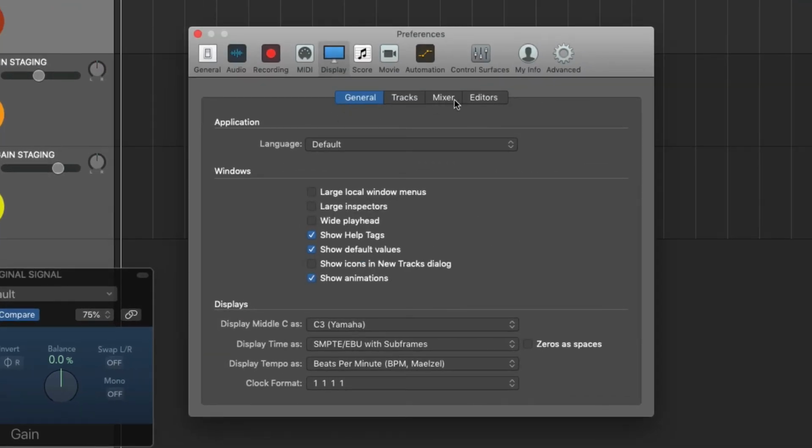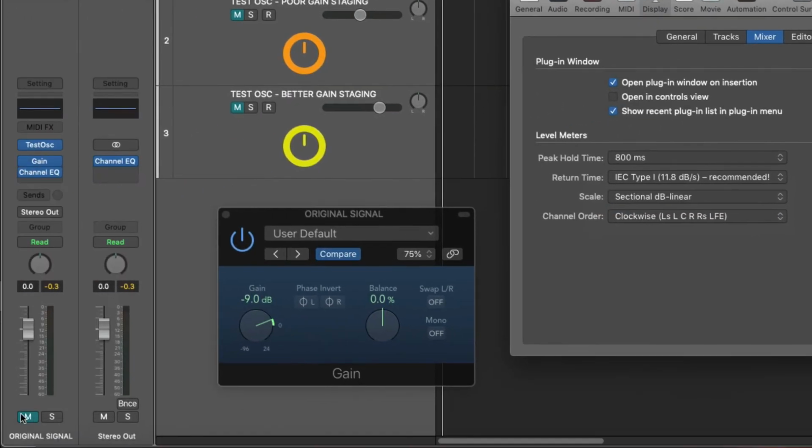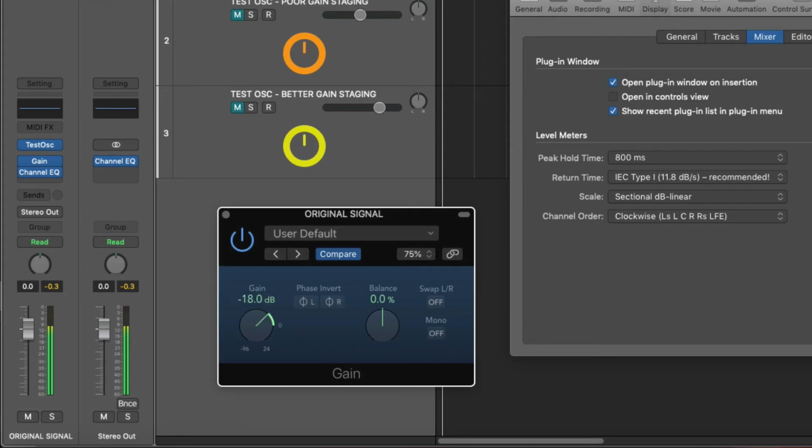So what's a good idea to do on your home system is to go to the mixer tab in display here and change the scaling of the level meters, not from exponential, but take it back to linear, so that if we undo this again, minus 9 starts looking like a much more healthy signal, something that we're more akin to. It makes sense looking into that minus 18 dB as a recording level, up to as high as minus 6 when doing gain staging for recording.